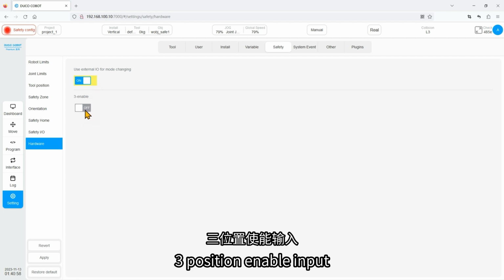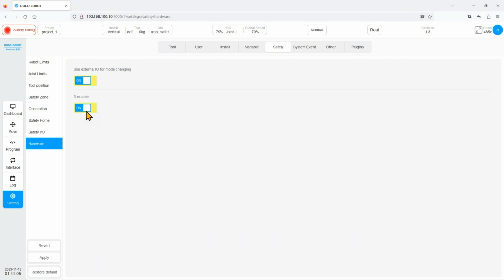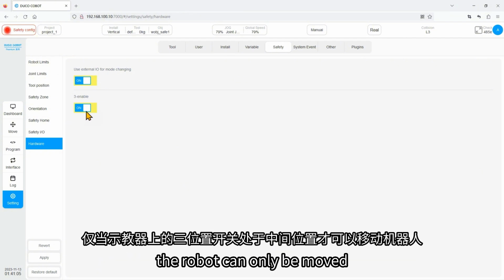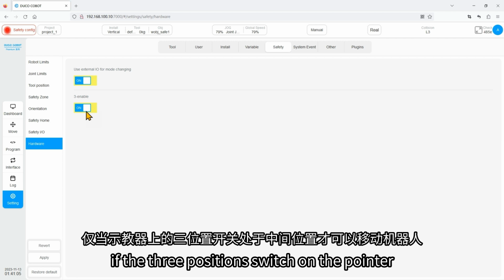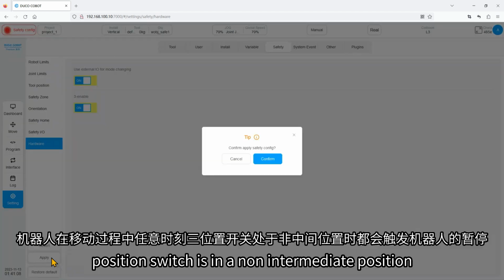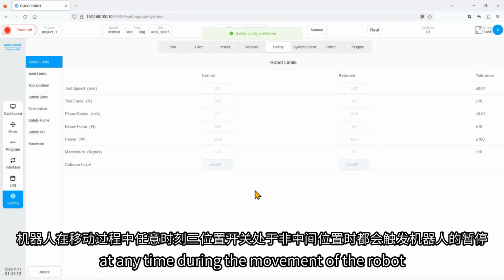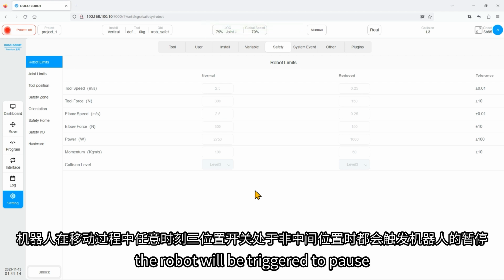3-position enable input: enable this when the robot is in manual mode. The robot can only be moved if the 3-position switch on the pointer is in the middle position. When the 3-position switch is in a non-intermediate position at any time during the movement, the robot will be triggered to pause.